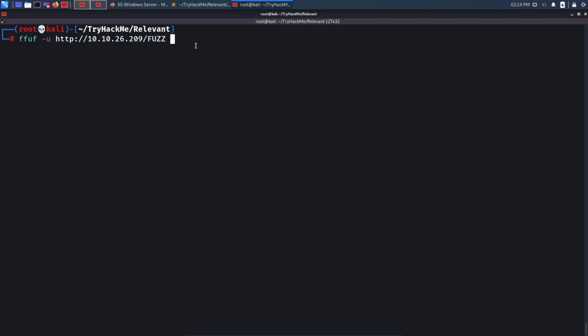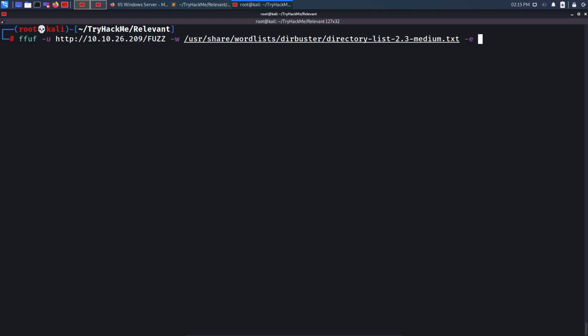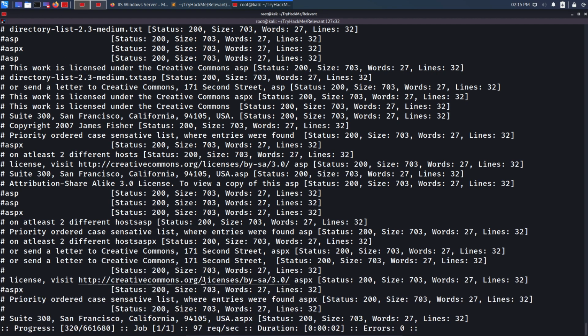So I will specify the word list, and I will use the same one, /usr/share/wordlists/dirbuster/directory-list-2.3 in the gobuster directory. And the extensions will be again asp and aspx. And now it is much faster for me than gobuster. It is doing almost 150 to 100 requests. So let's keep it running in the background.